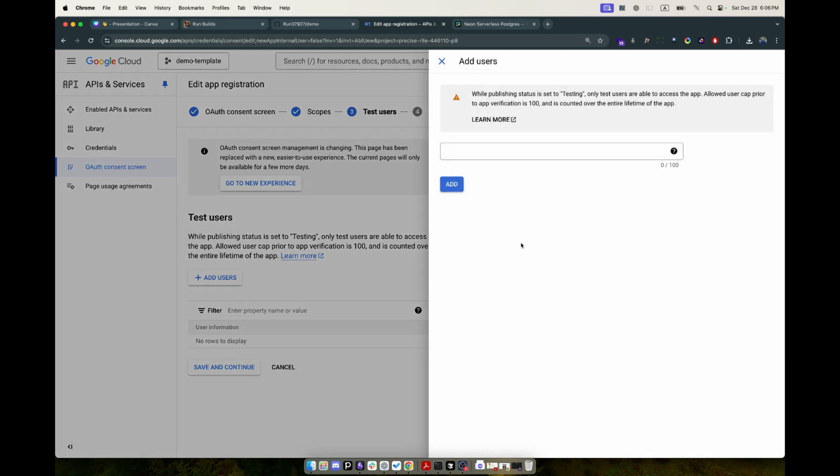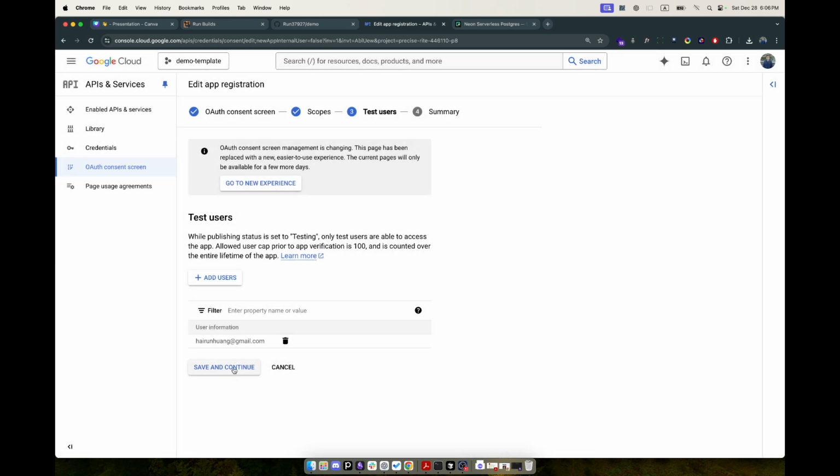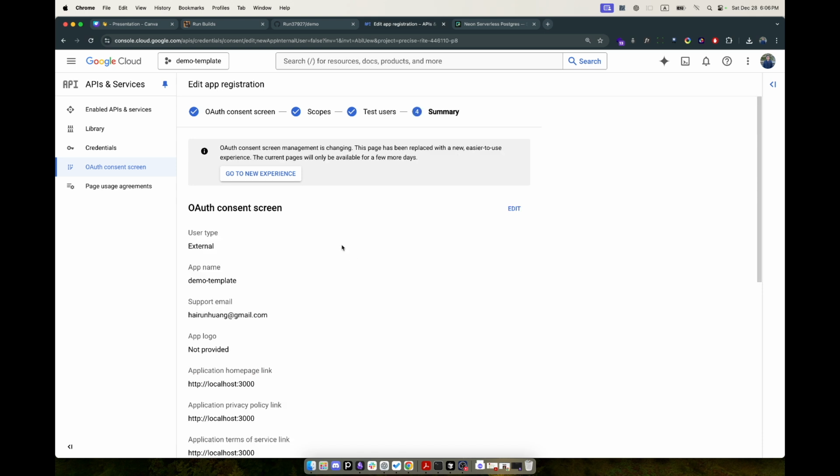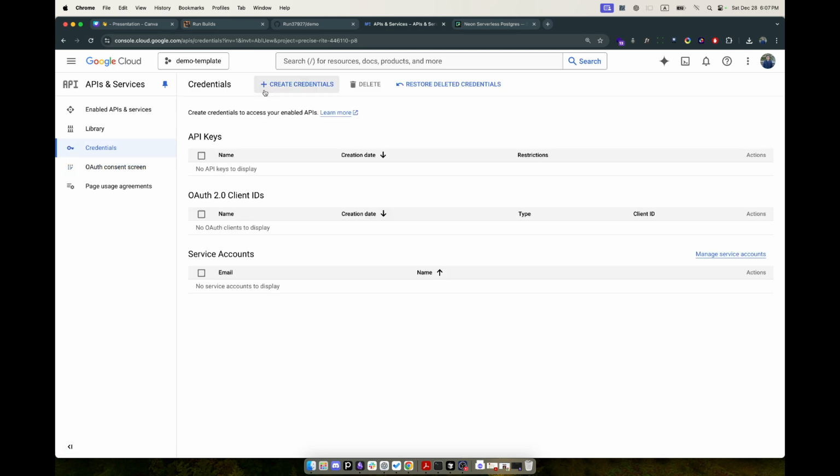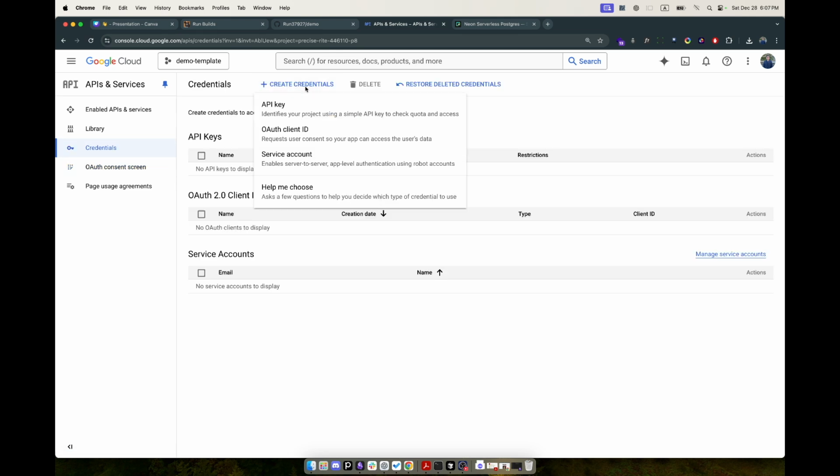For test users, you can add a couple. You can add yourself and maybe another email, so you can test with different emails. And click off of it, add it. Save and continue. Okay, great. So this part is done, and we want to go to credentials now. Click on create credentials, OAuth client ID.